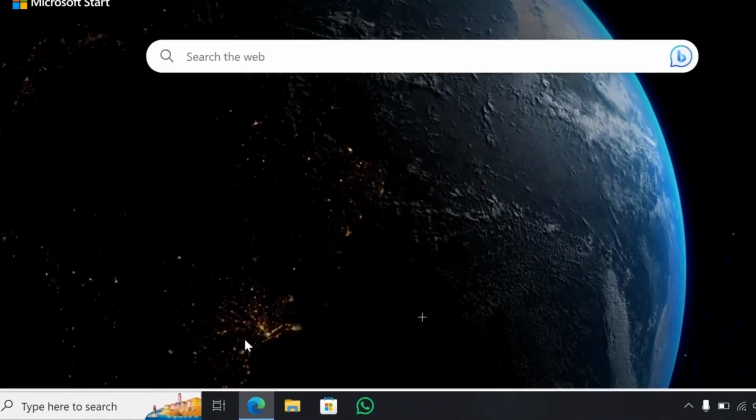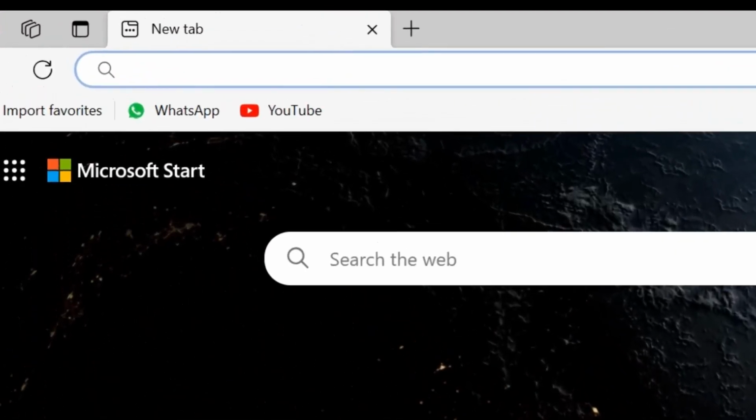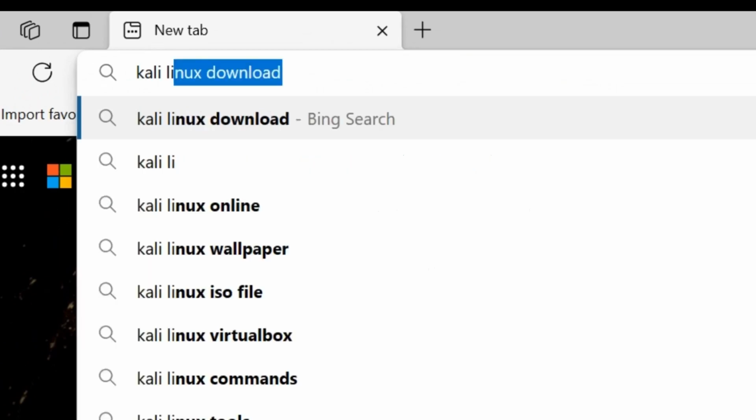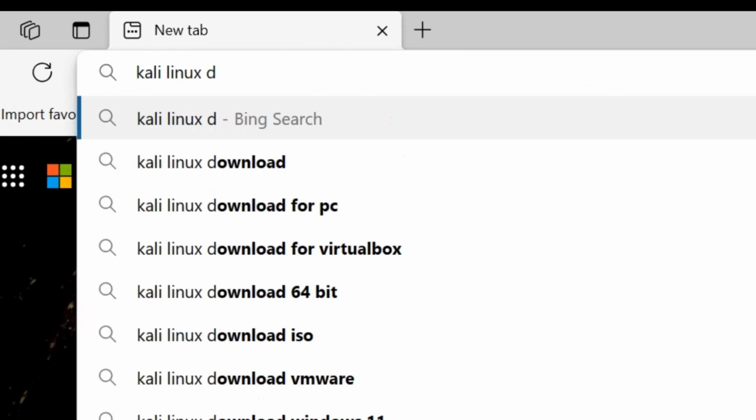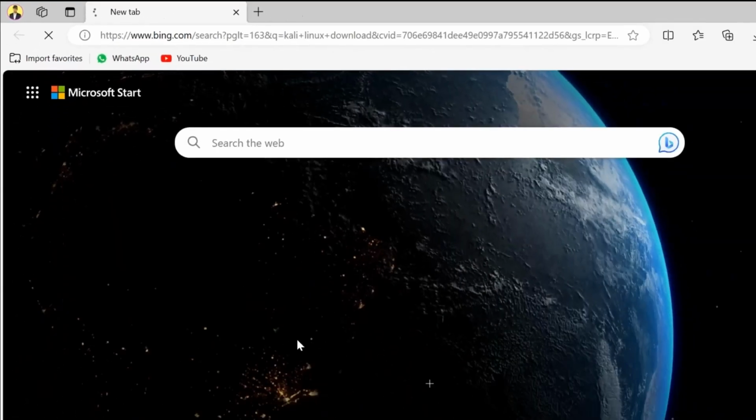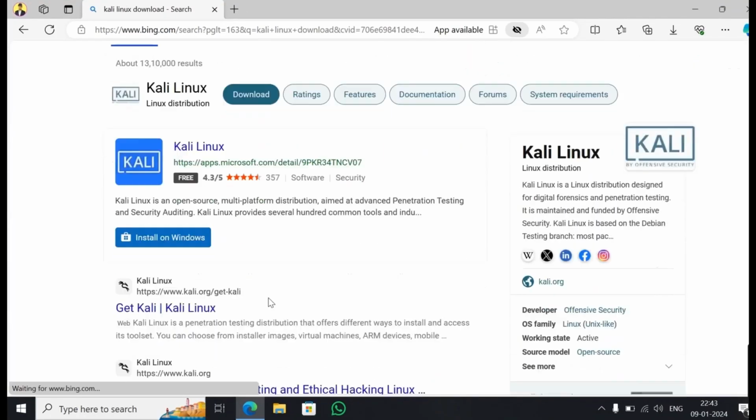I am using Microsoft Edge. Go to search bar and type Kali Linux download. I will provide all the links in the description. Scroll down a bit and click on the first link.